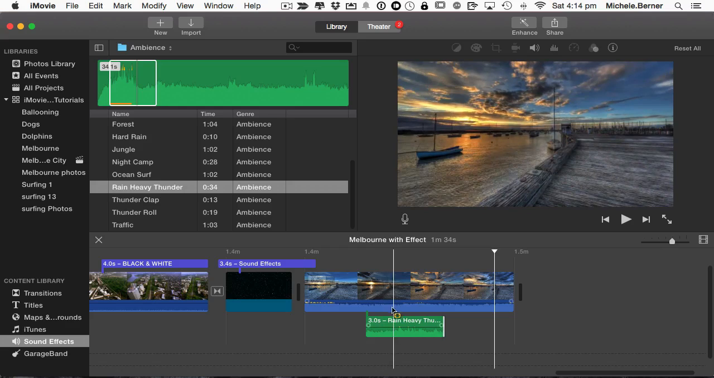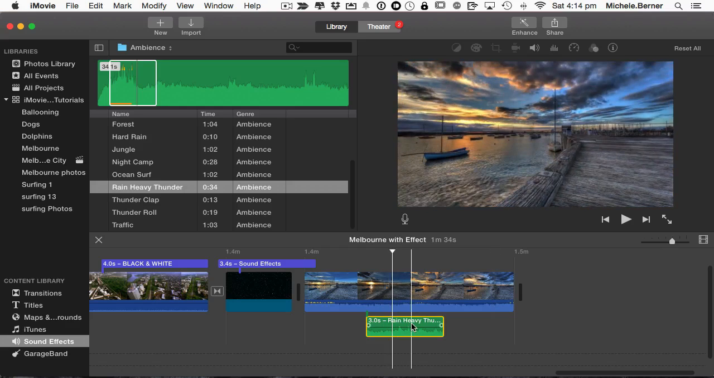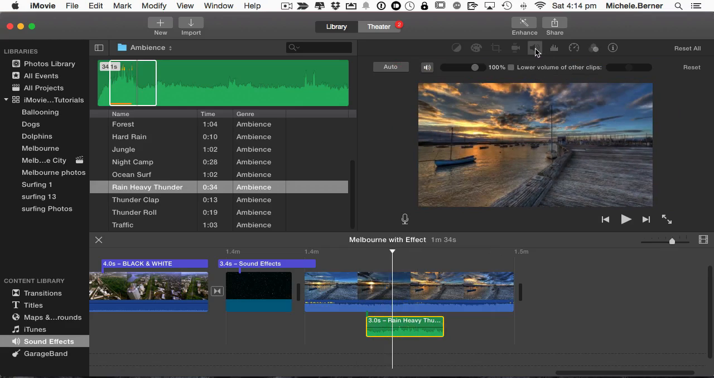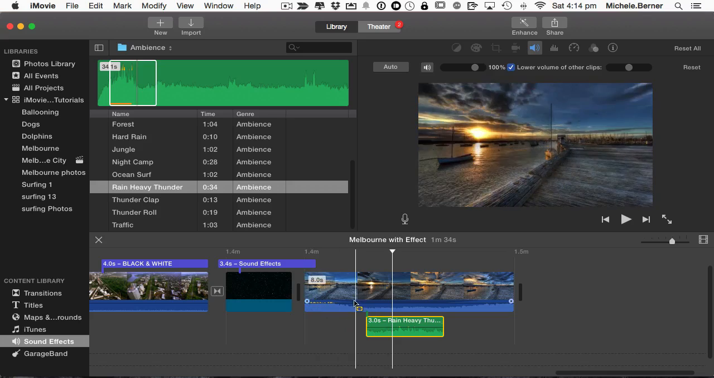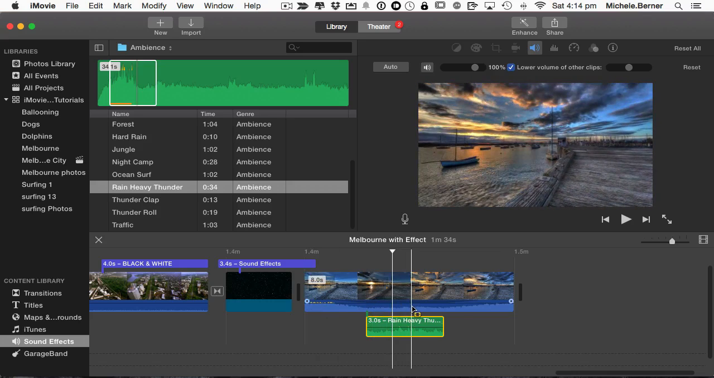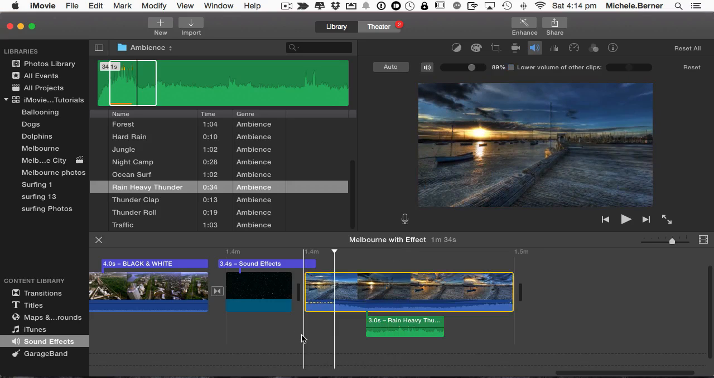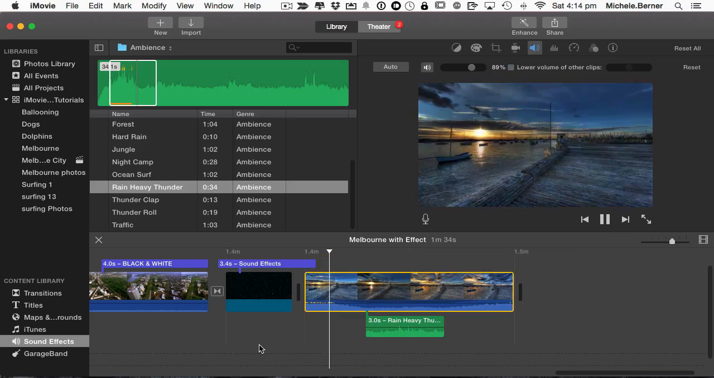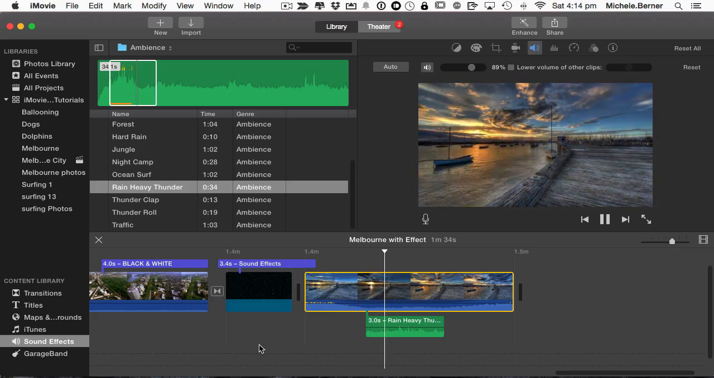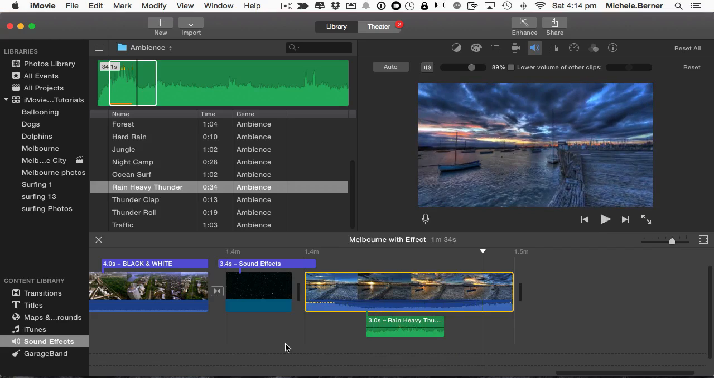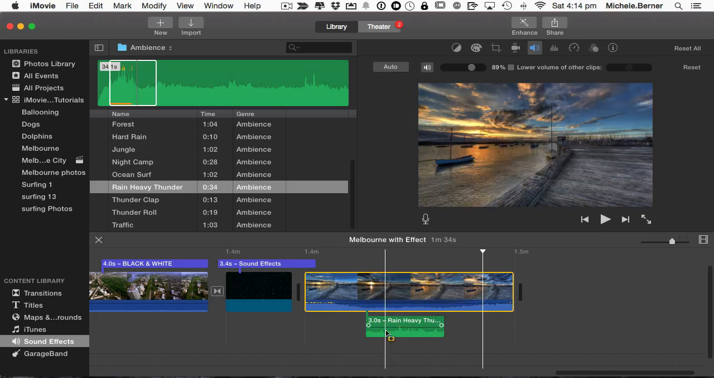So if we click the rain, then up into audio and lower the volume of other clips. So you can see how it lowered the volume of the main clip so that you could play that sound effect. Let's just listen. So there's sound effects that you can use to attach to your audio clip.